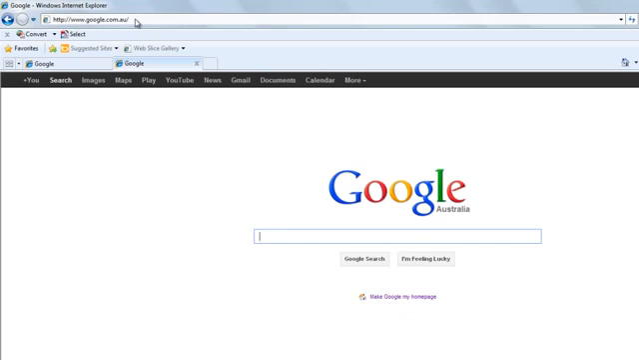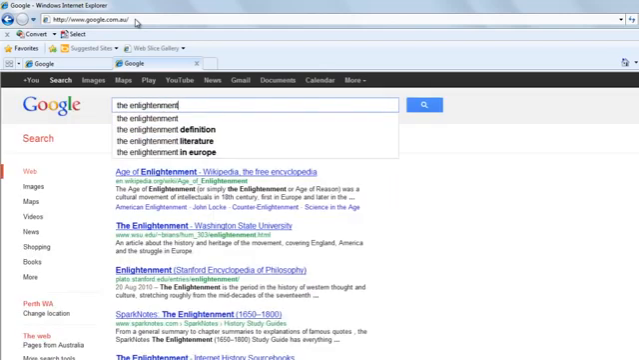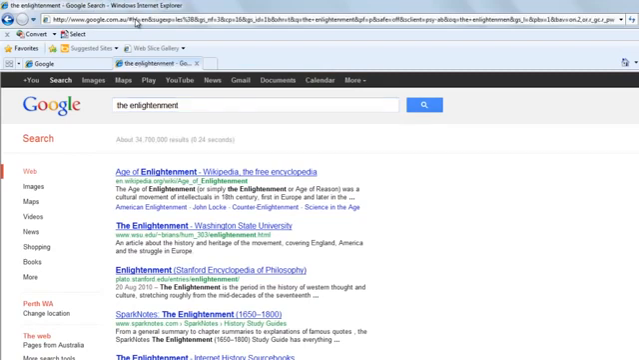You can search information through Google in the same way that you use the search bar. If we use our keywords from the previous example, we can type in the Enlightenment, press Enter, and it will give us these results.